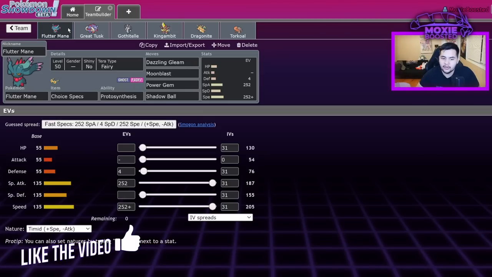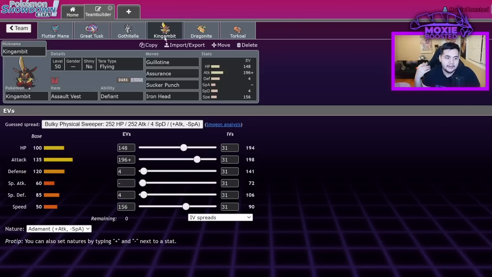It's not going to KO because Goldengo is very fat. Well, because we're under Tailwind, the Kingambit will actually be able to outspeed the Golden Go and confirm the KO with Assurance. And as far as the speed tier goes, I'm specifically outspeeding base 111s, which is Mousehold.